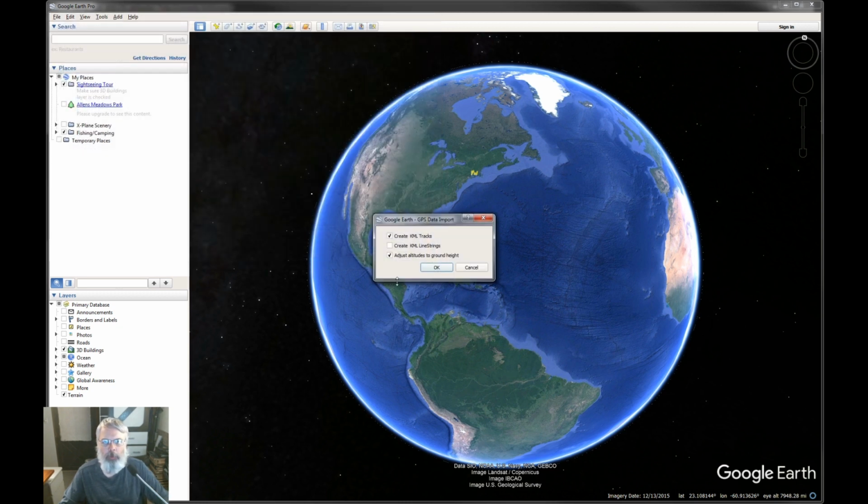Now this box shows up, and there's a couple of things in here we definitely want to change. Adjust altitudes to ground height. Well, we don't want that because we want to see a flight above the ground. That's kind of the point of this. So turn that off, and create KML tracks.